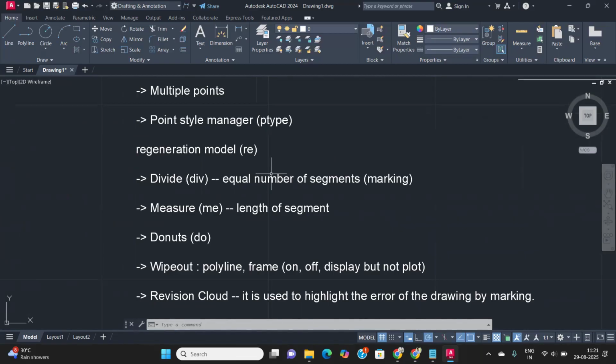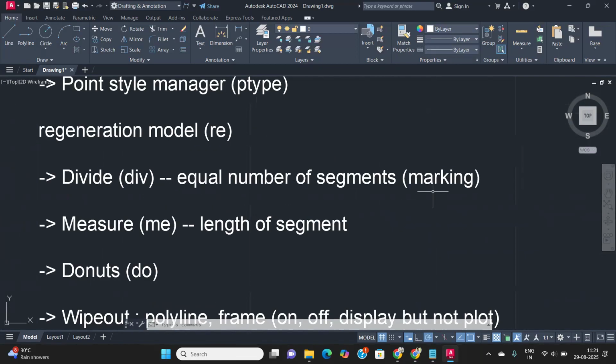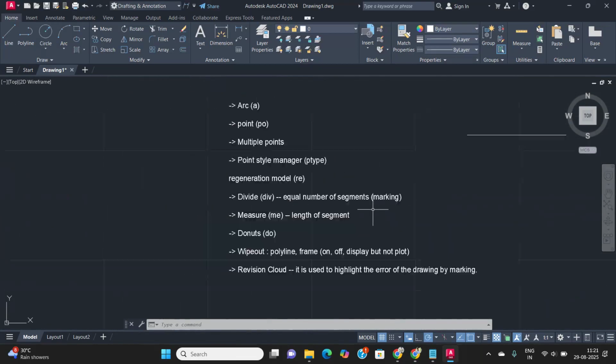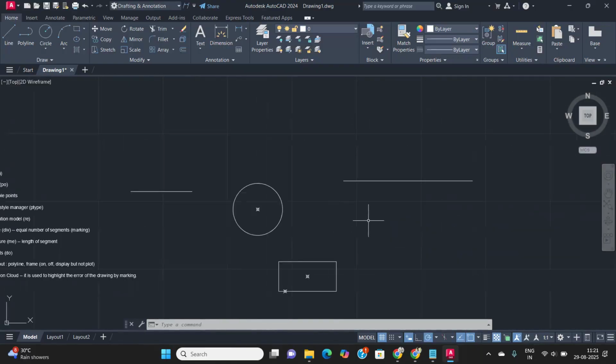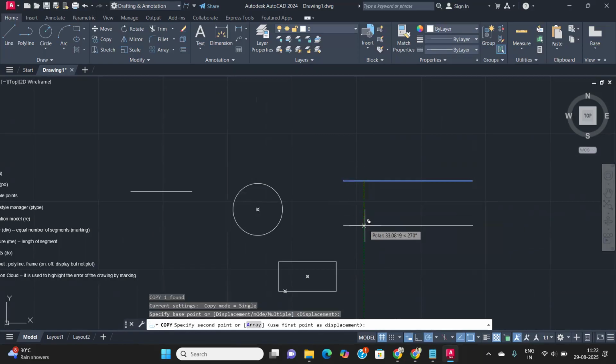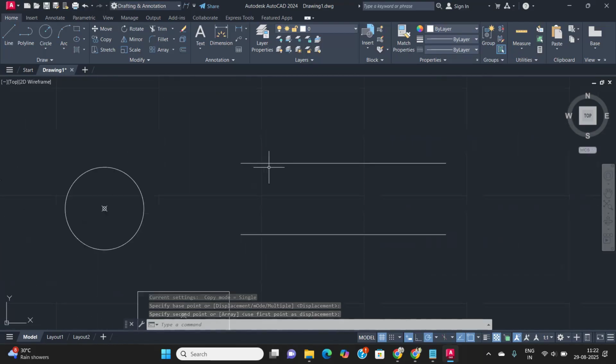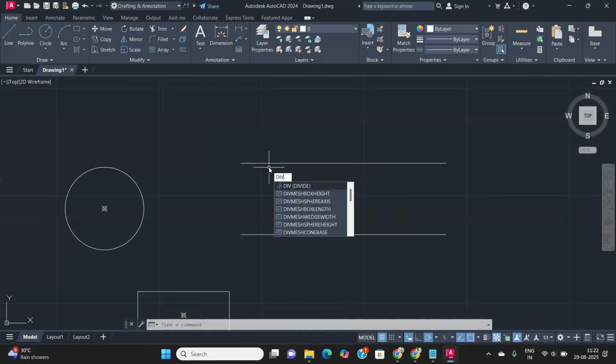Divide is also used for equal-number-of-segments marking. This is also used for giving the marking, right? If you want to mark your objects here, अगर मुझे यहाँ पे भी मार्किंग लगानी है, 10 मार्किंग लगानी है इस लाइन के ऊपर, then what do you do? For this, we can use divide, DIV.